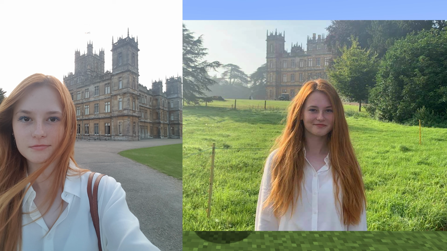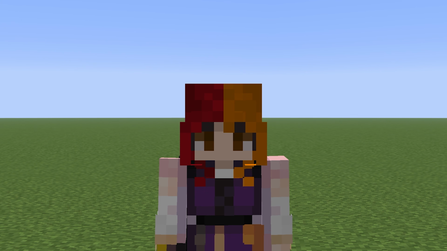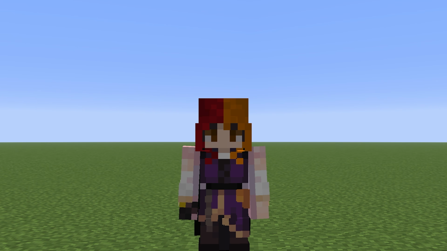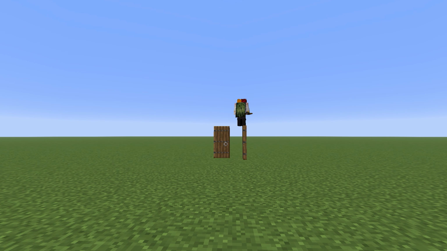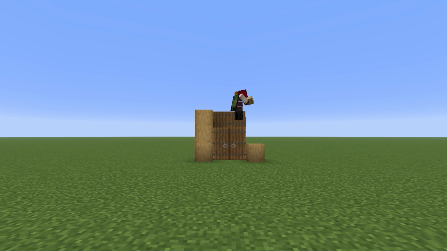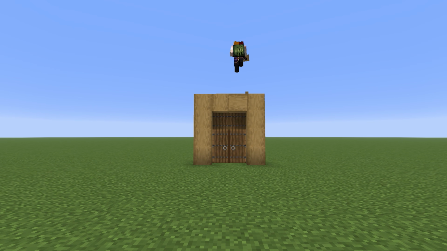5 years ago, I did some work experience at Highclere Castle, the real Downton Abbey, and I thought it would be fun to build it in Minecraft, so here we go. Of course, I will talk more about my amazing experience there later, but for now, let's just get straight into it. I started with the main door.